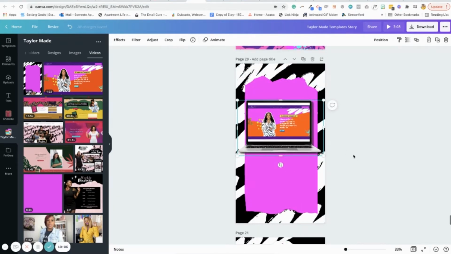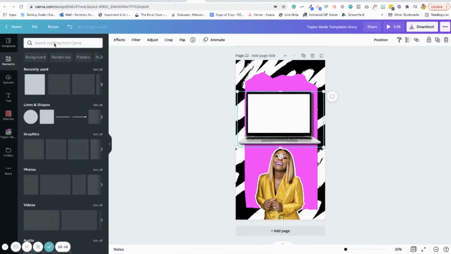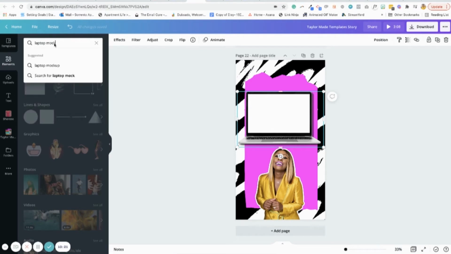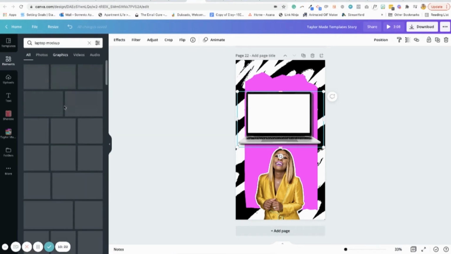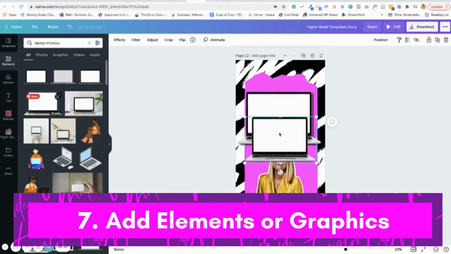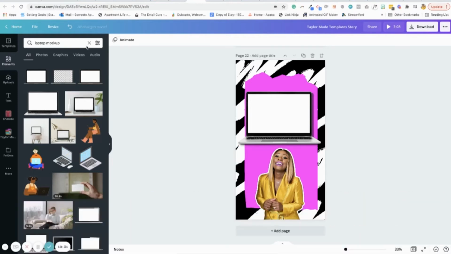Okay, so I'm going to copy this and I'm going to paste that here. Okay, you can find one of these mock-ups in Elements. All you do is just type up laptop mock-up. Here you go. Here are tons of laptop mock-ups here that you can use, and you can use whatever one you would like.